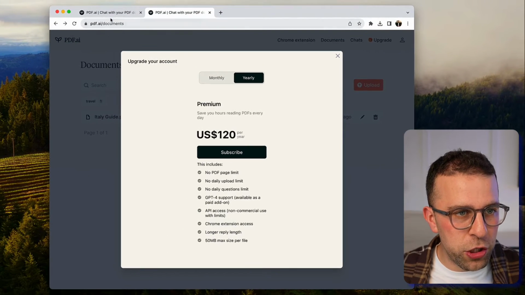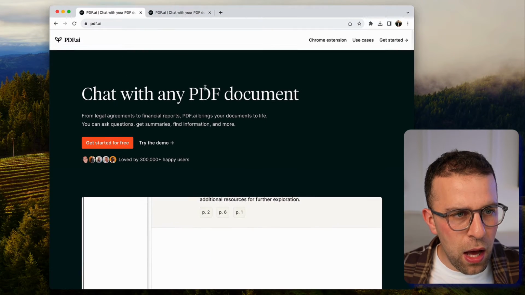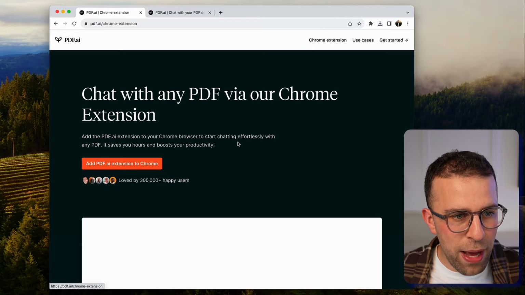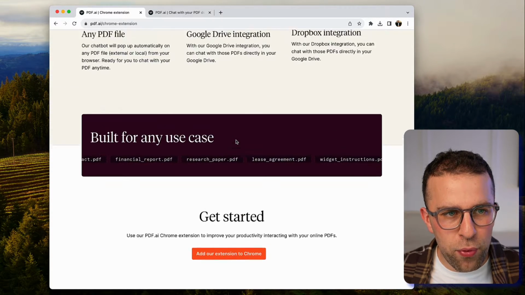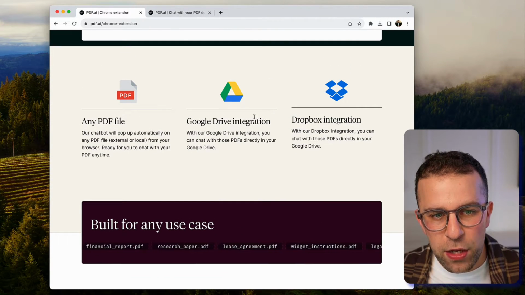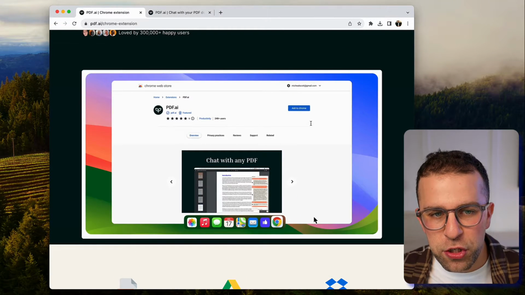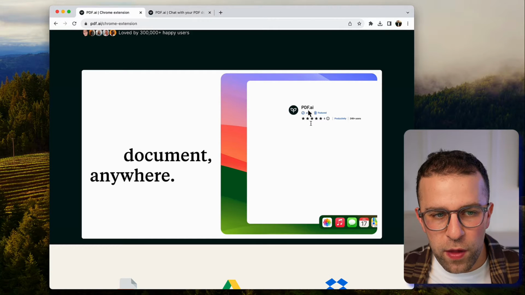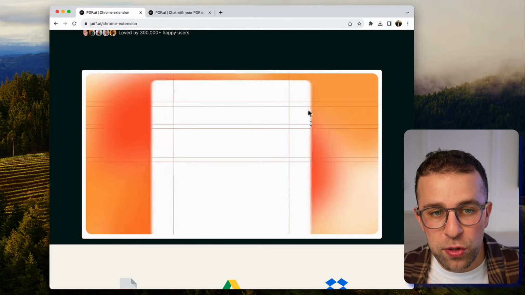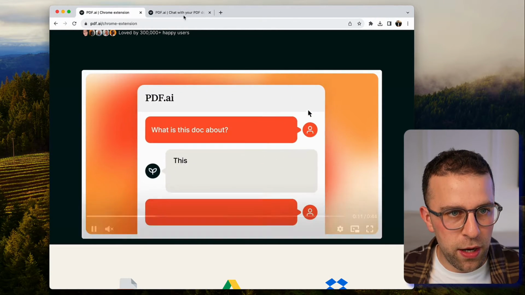There is a Chrome extension, as you can see here. It comes on Chrome, and essentially you can plug it in, and with that premium, you can basically use the Google Drive and Dropbox integration. Essentially it just saves you time being able to add everything and actually do stuff from the actual browser, which is really nice.